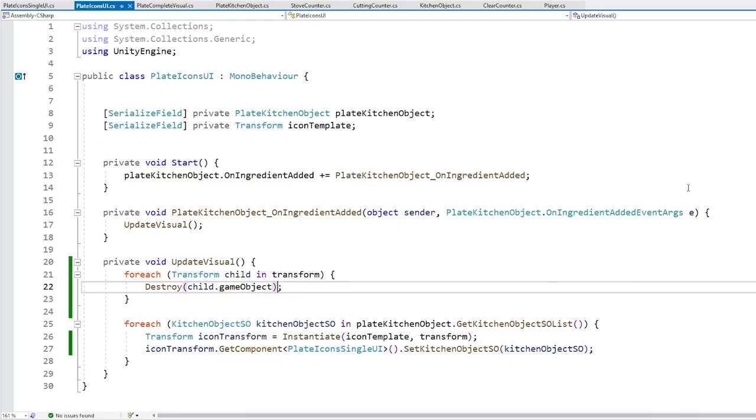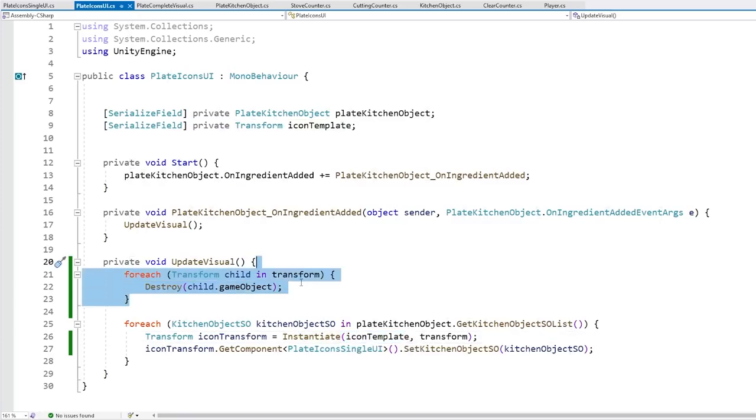So that won't work. That will destroy all of the previous children. However, of course, we also have one issue. The icon template itself is also a child. So if we do this, we're going to destroy the icon template, which then over here we're going to have an error because we're going to instantiate null. So we want to destroy all the children except for the template.